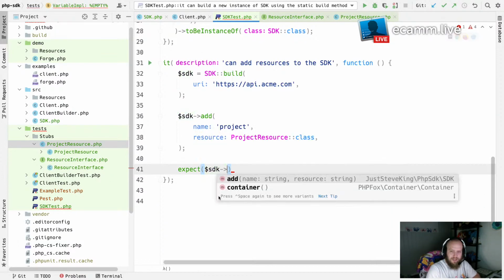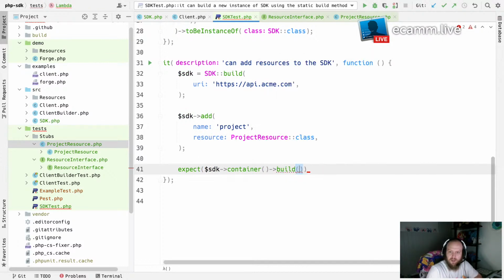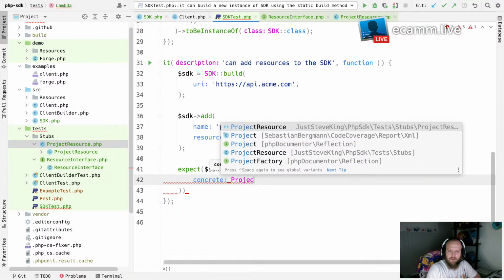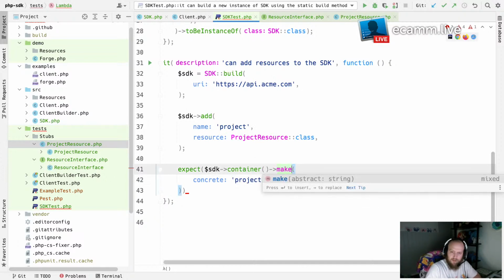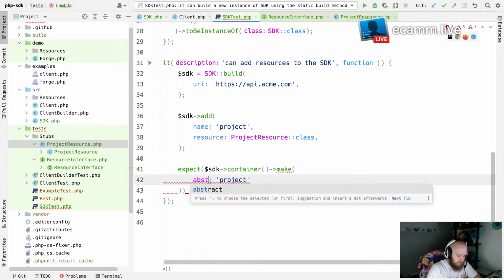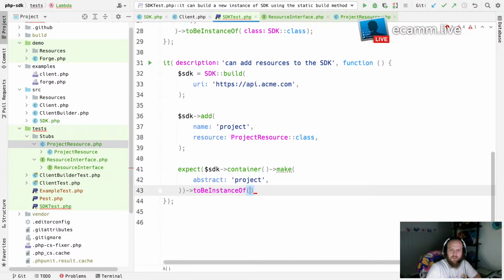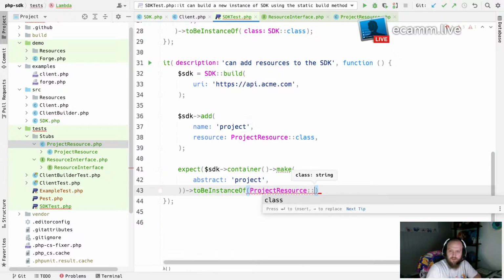So we want to say SDK container. If we build the concrete for... not build, we want to make the abstract project. We want it to be an instance of the resource.